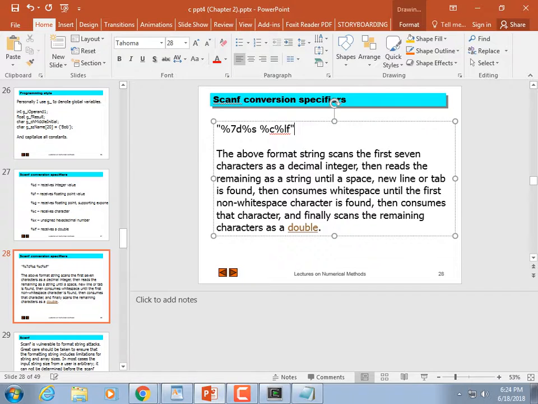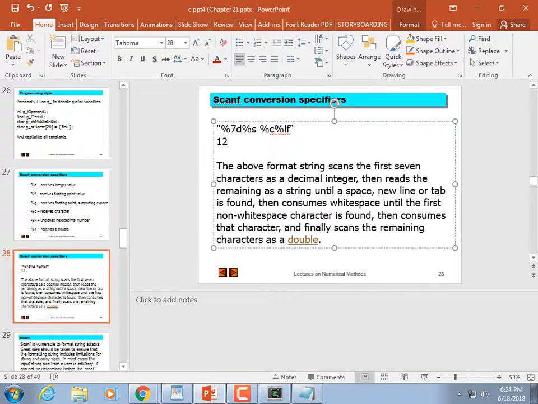So with that in mind, we could type in something like this. 1, 2, 3, 4, 5, 6, 7. Then you could have a whole bunch of spaces, and you could type a letter, and then you could have a double. And this would be stored into the first pointer that you passed in. This would be stored in the second pointer you passed in, a pointer to a character. And then this would be stored into the third.